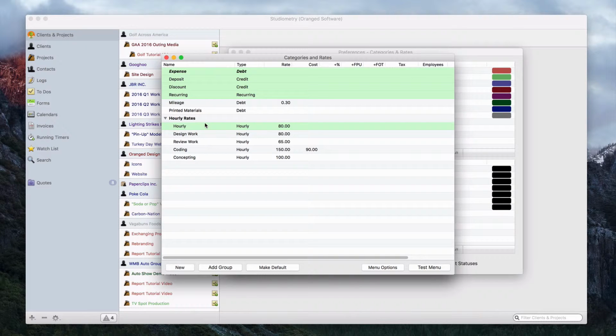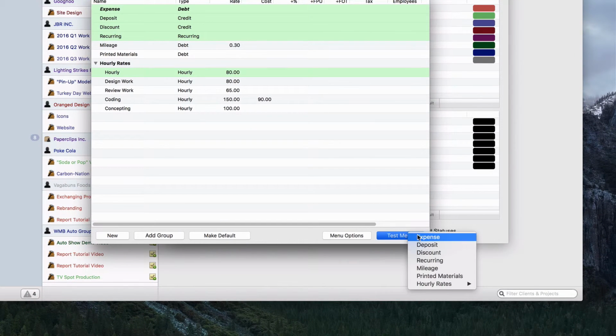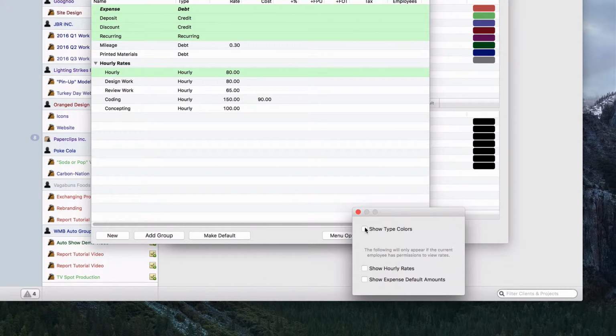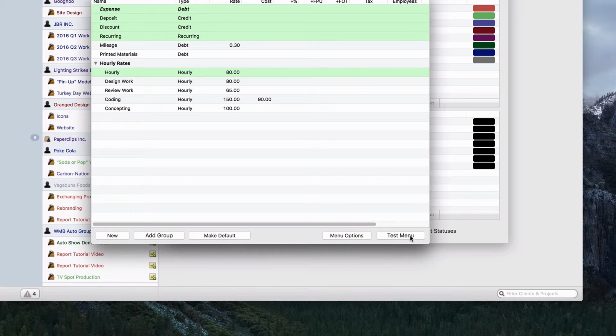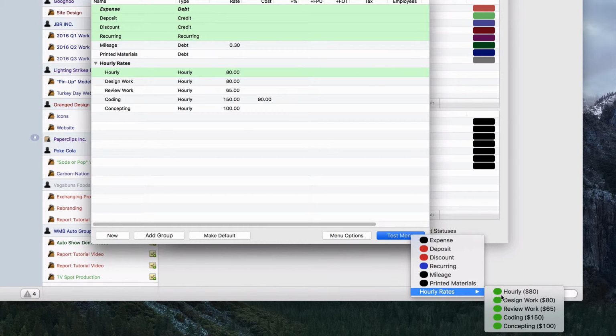One other quick thing, this test menu that opens up can show a little more information than just the names of the items. If we hit menu options, we can enable type colors, which will show you if it's a debit, credit, recurring, or hourly item. And then we can actually show the rates within the menu as well. So now that I've enabled both of those, if I go to test menu, we can see the type of item based on the color, and we can see the actual rate for the hourly types.